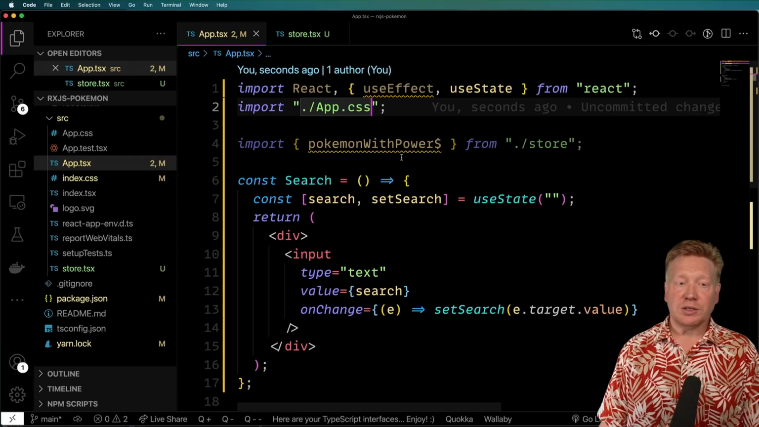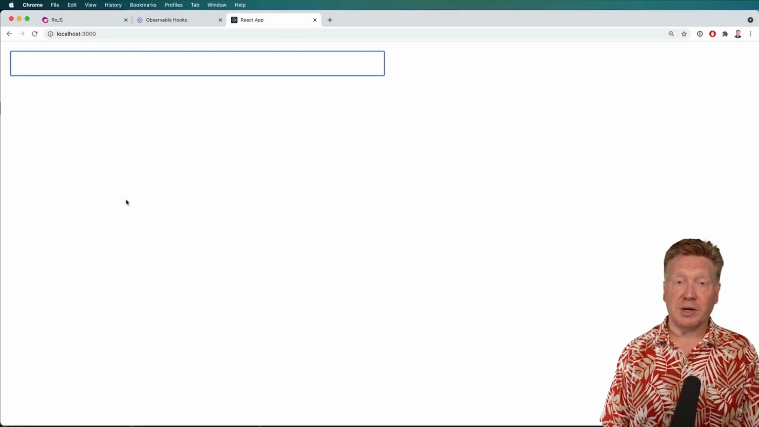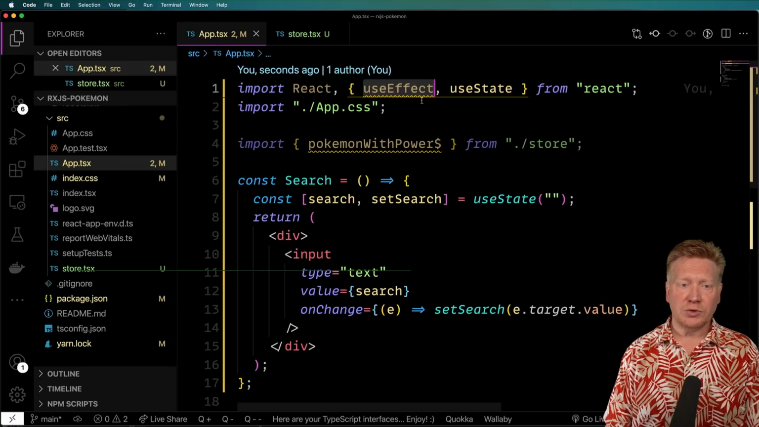Cool. Okay, let's go take a look. All right, so we got a text field here. Now we need to actually show the Pokemon down here. So we need to use a useEffect again.